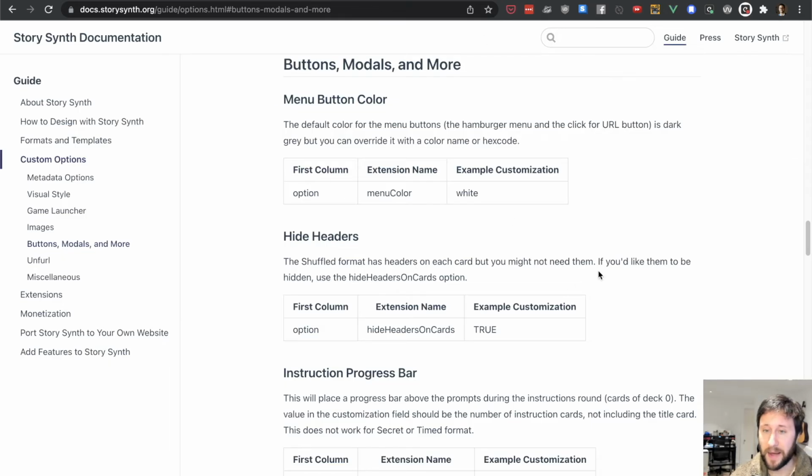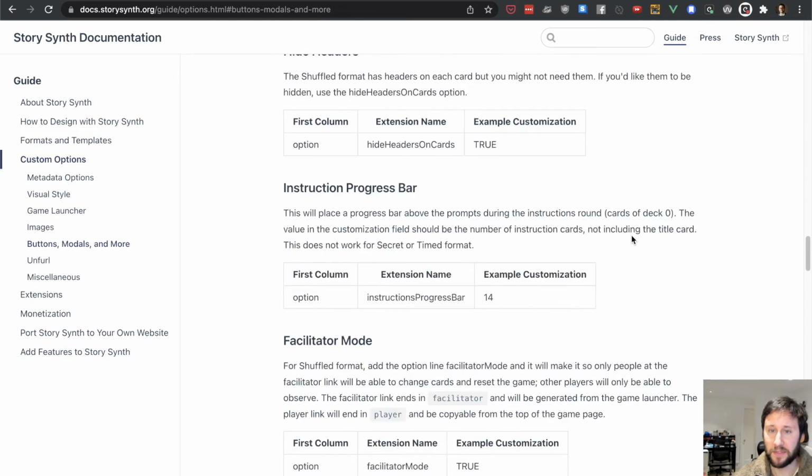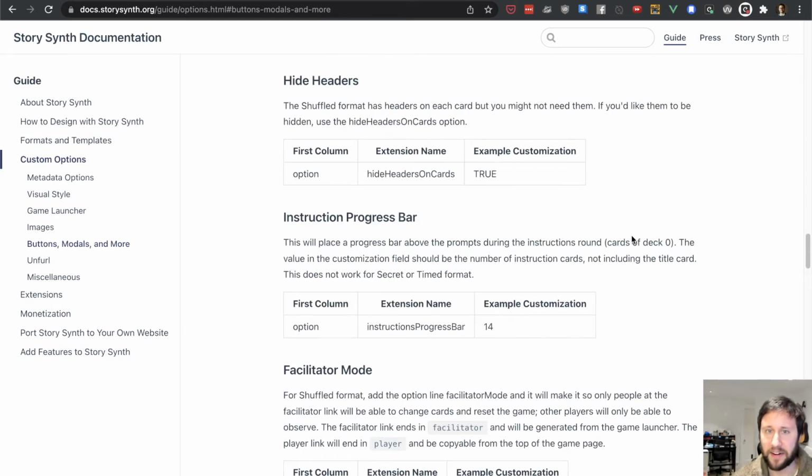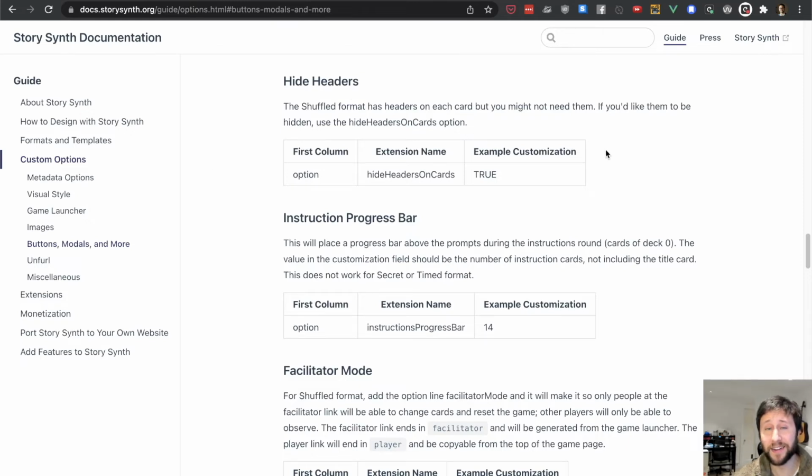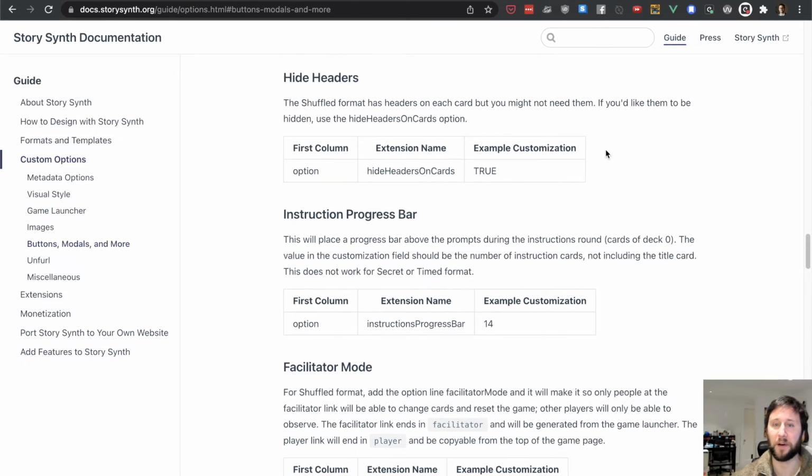Other custom options for certain formats, not necessarily the formats here. They're actually here. I'll get to that later. You can choose to hide a header or show a header that might appear above the card in certain formats. It depends on the format.